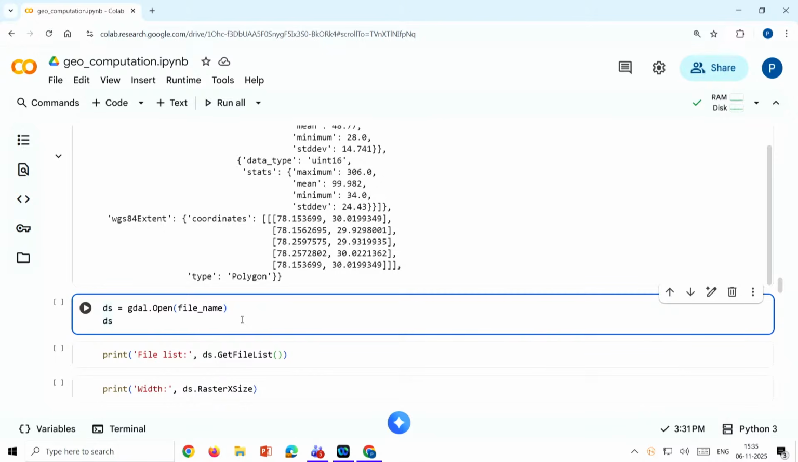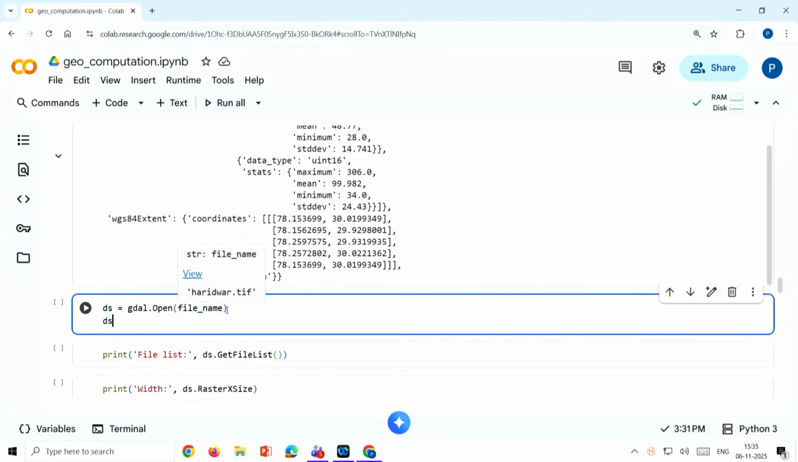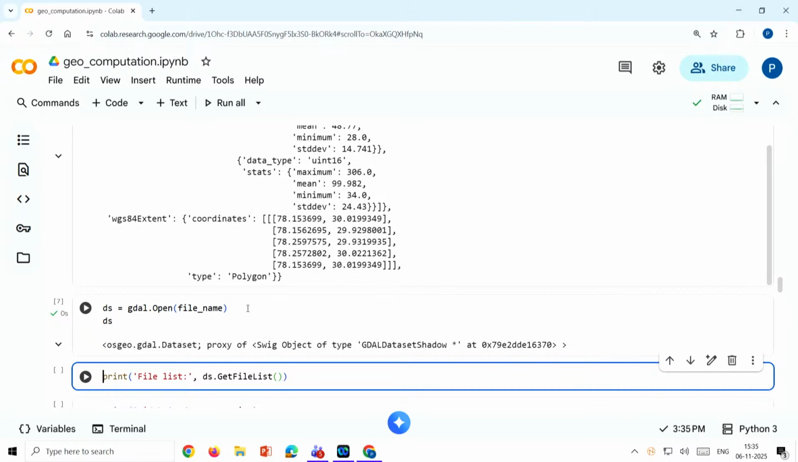So first, before reading, we need to open the file for reading, right? The function available for reading a file in GDAL is GDAL.open, and you need to pass it the name of the file which you want to read. So I call GDAL.open and pass it the name of the file. Then that will return us a dataset object, which we are storing in a variable called ds.